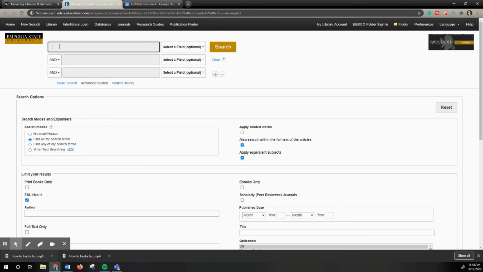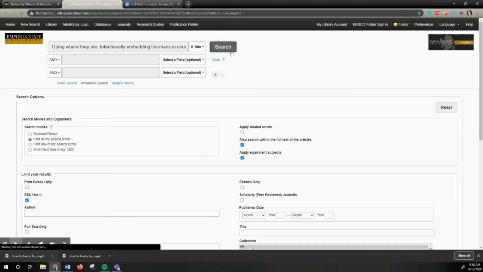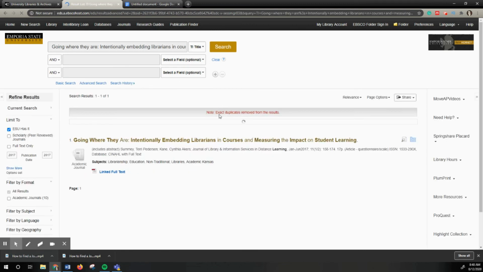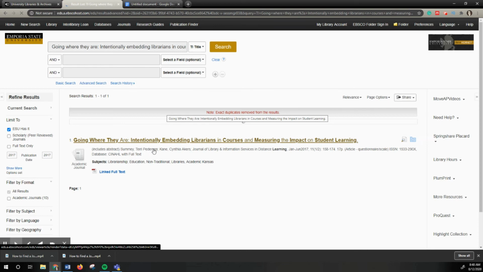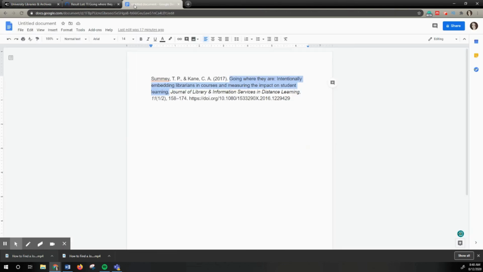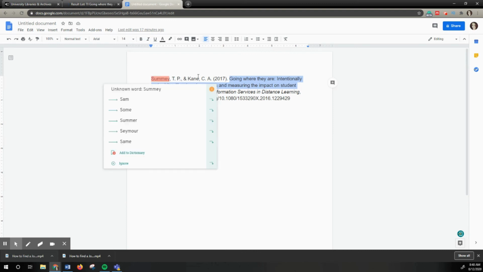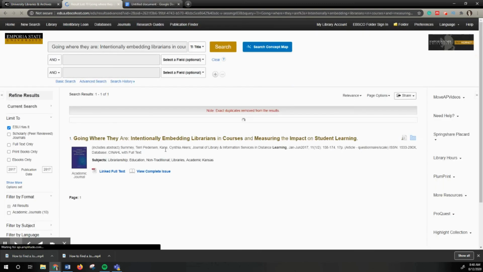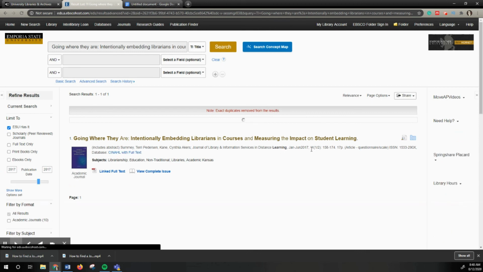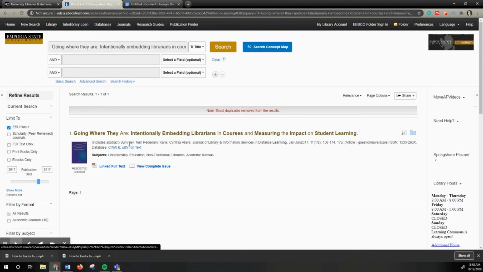And right here at the top, we're just going to paste that title. We're going to change this to title and click search, and in this case it pulled up that article right here, and I know that that is the article because I have my 2017 volume 11 issue 1-2 by Summy and Kane, and that is what I see here, 2017 1-2 by Terry Summy and Cynthia Kane.